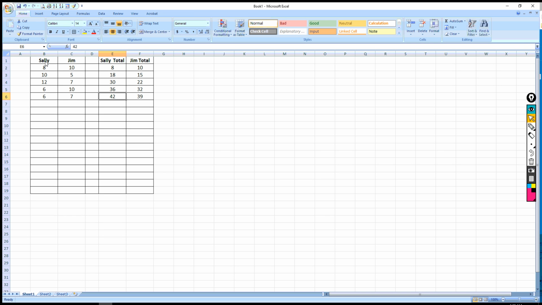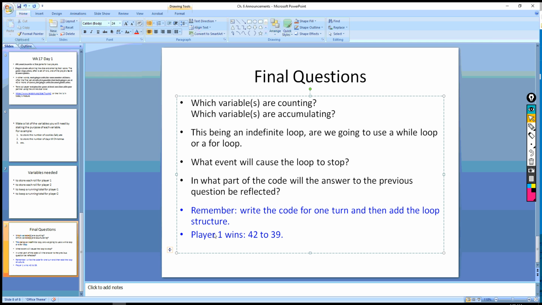So here we've got all this happening. This is going to be taken care of in your loop. Once the loop is done, you want to write code that determines who wins, and then you want the program to display on the screen that player 1 or whoever wins, and what the score was. Or remember, it could be a tie. All right, go ahead and do that.